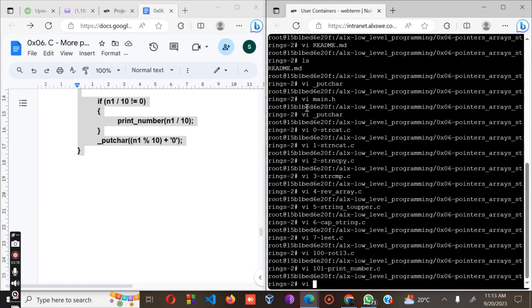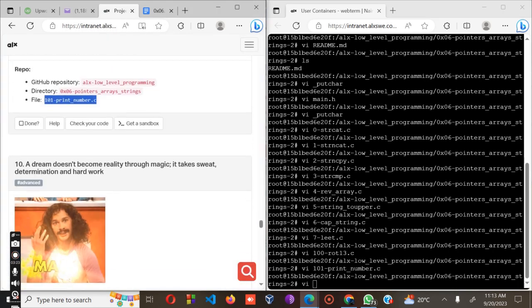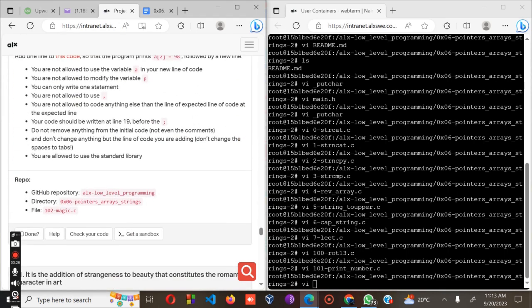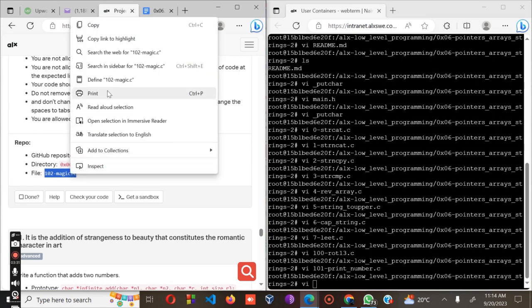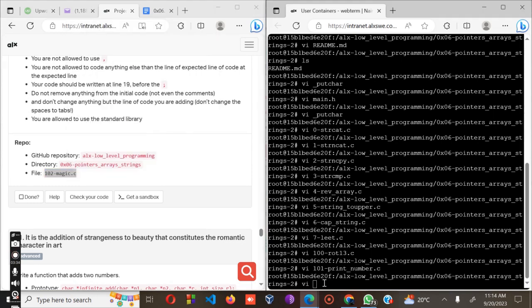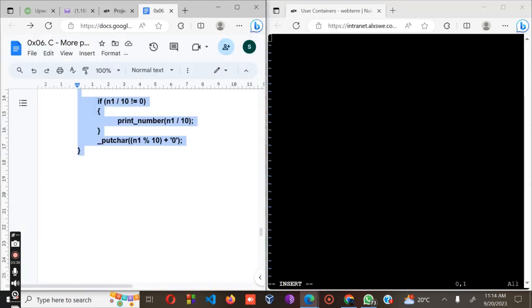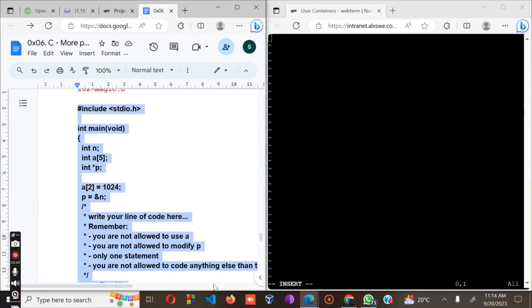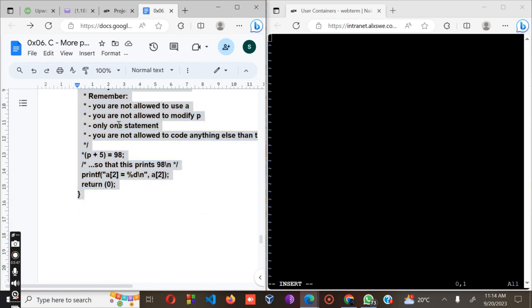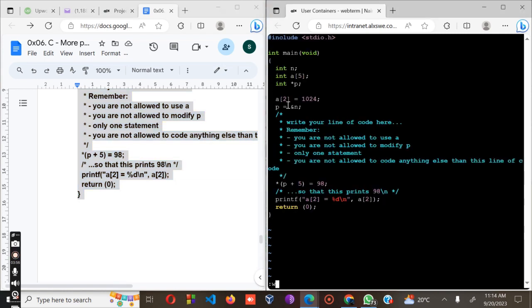Then you move to the next number, VI. We are on number 10. For number 10, you're supposed to have 102 magic. So the code for this one is this part. Let me see. Okay, copy, and I will paste. Escape WQ.